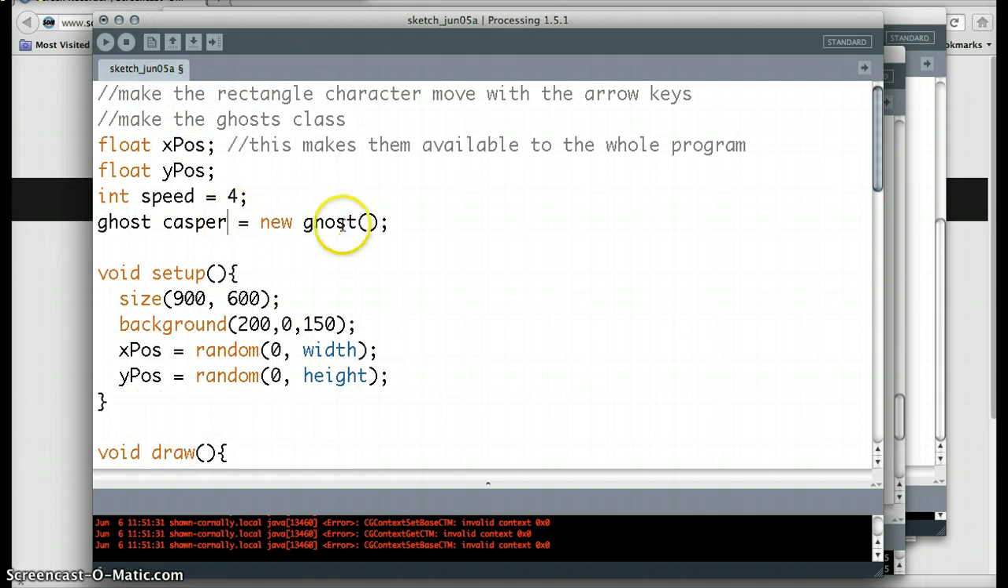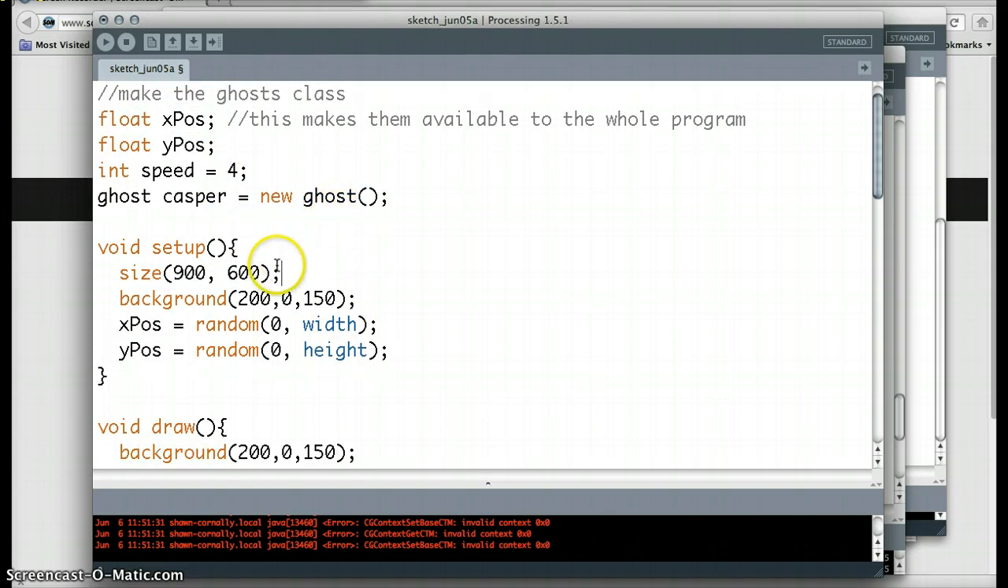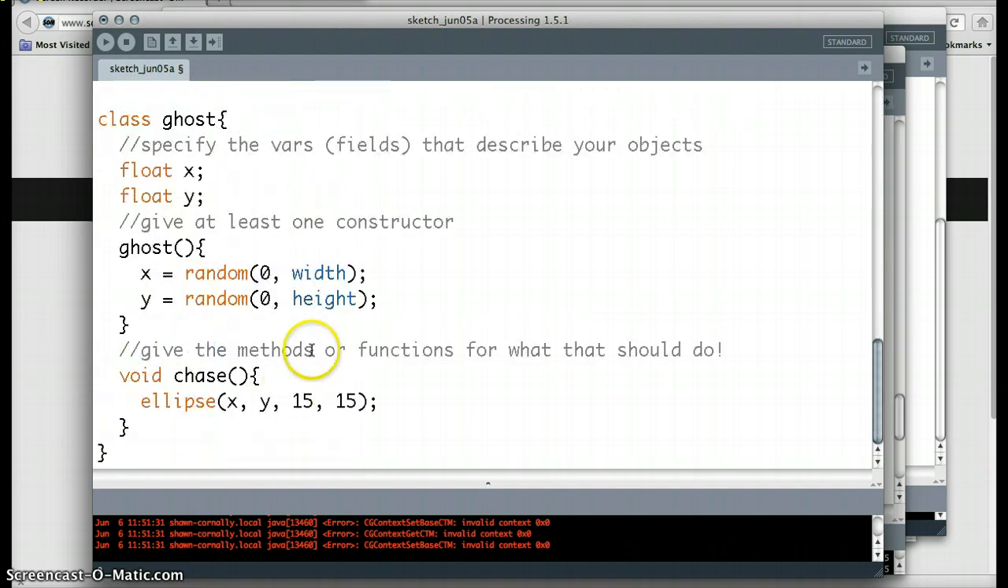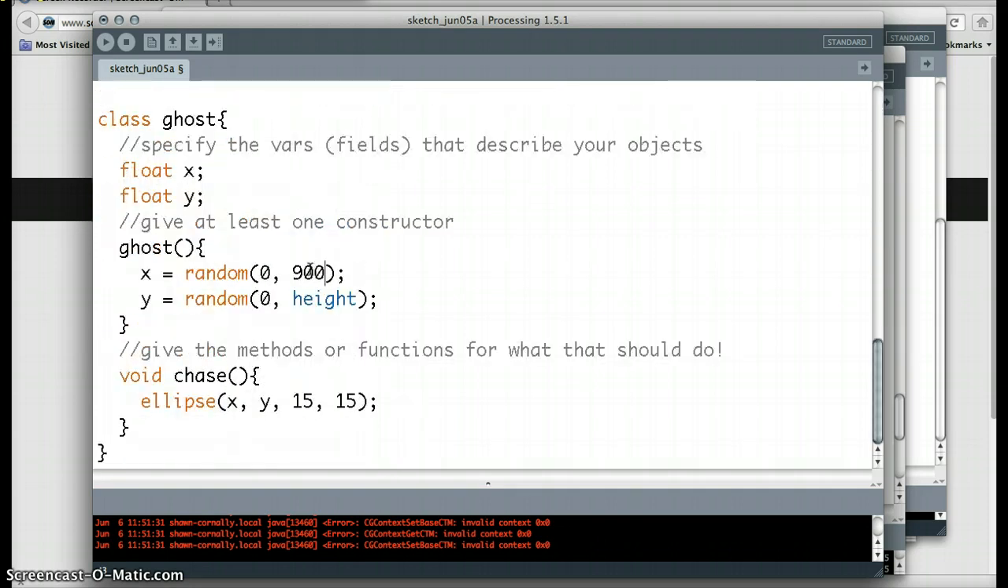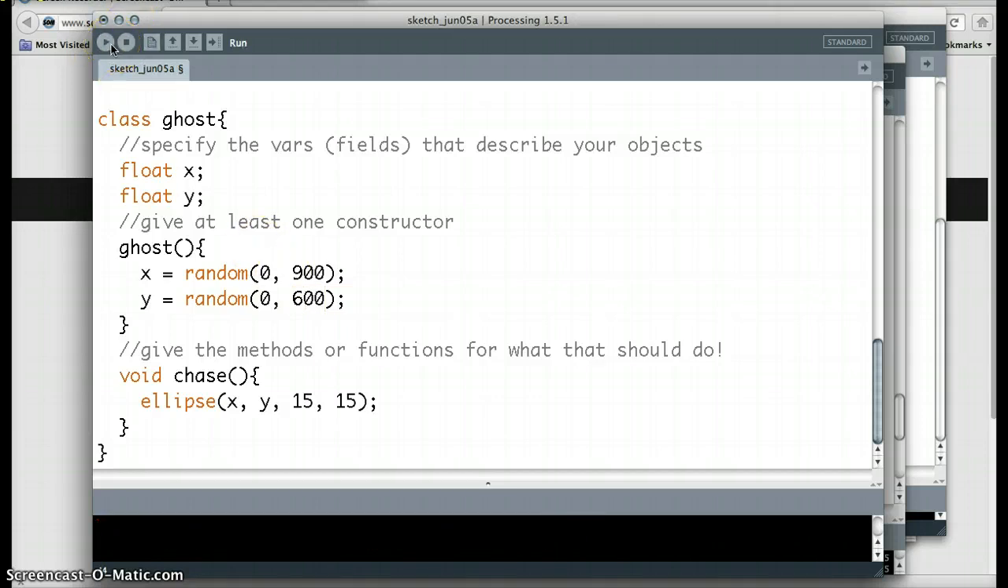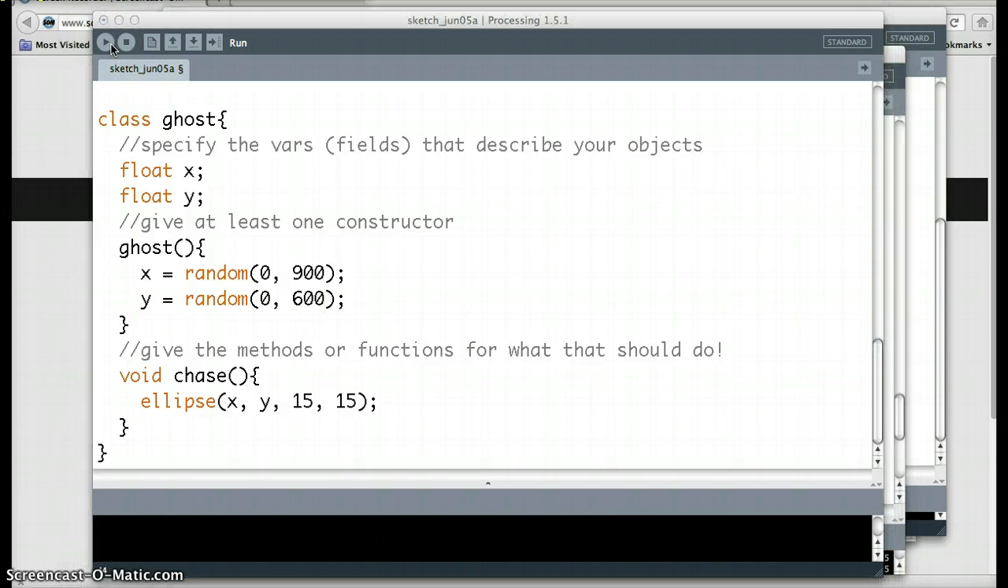We're creating Casper. We're running this ghost constructor before the screen is actually set up. So we're going to have to figure out a better way to do that. And we're not going to deal with that right now. We're just going to sort of set him up randomly. How big is our screen? 900 by 600. So we're just going to put the numbers in here this time. This is bad form because now we have to change a bunch of things if we ever change the game. But at least the randomization of the position of the ghost will work.